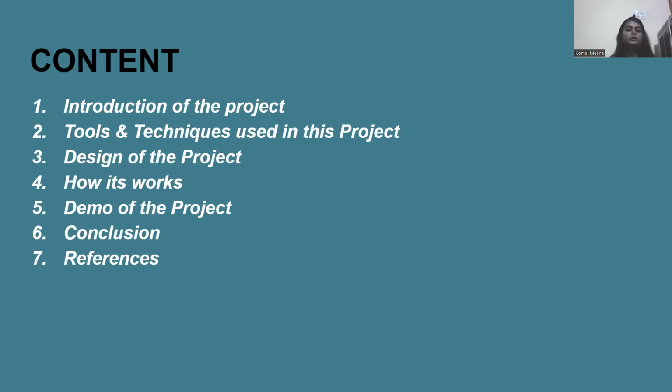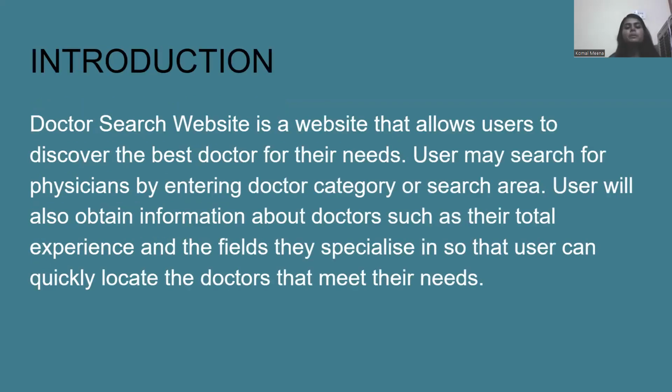Okay, so introduction. Doctor Search website is a website that allows users to discover the best doctor for their needs. Users may search for physicians by entering doctor's category or search area. Users will also obtain information about doctors such as their total experience and the fields they specialize in so that users can quickly locate the doctors that meet their needs.